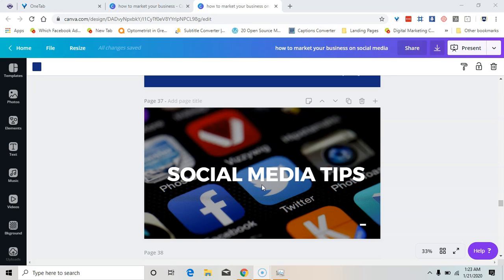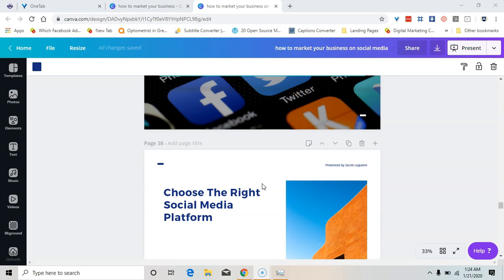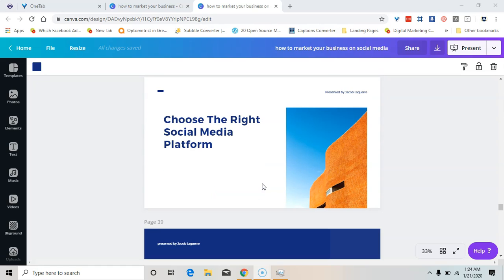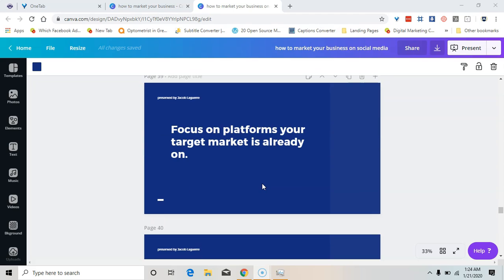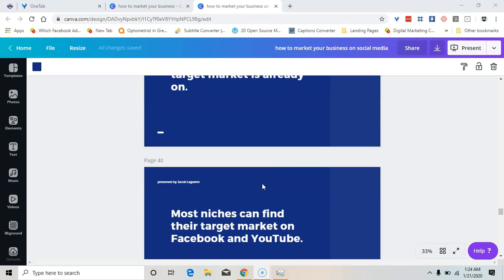So now that we've finished going over that, we're going to go over a couple of tips when it comes to marketing on social media that I think are really useful. The first thing you want to do is make sure that you choose the right social media platform. Essentially what I mean by that is you want to focus on platforms that your target market is already on.